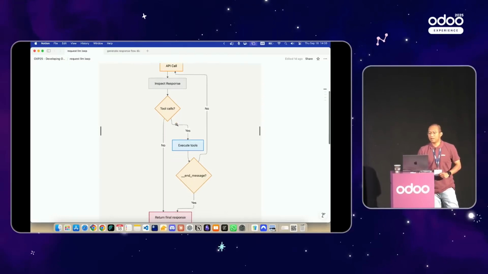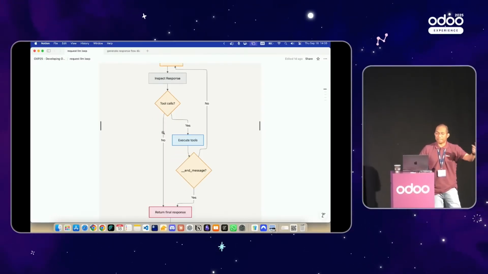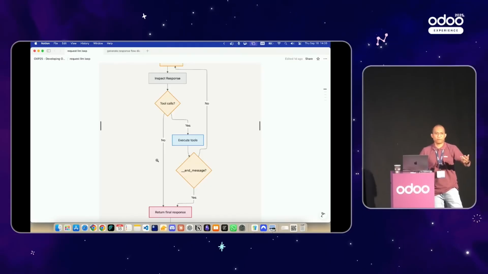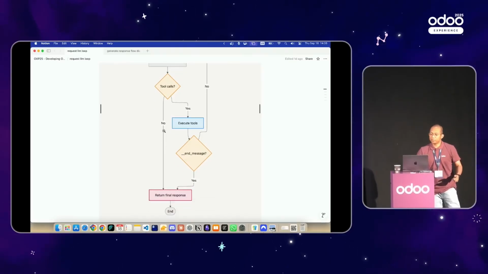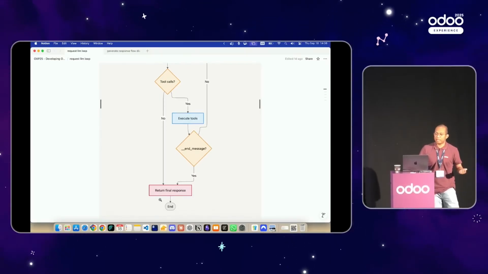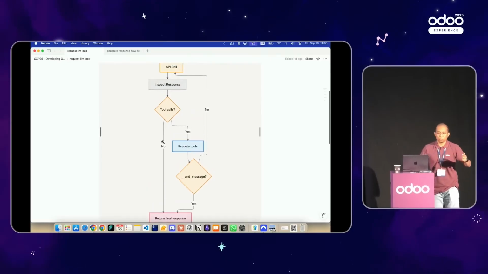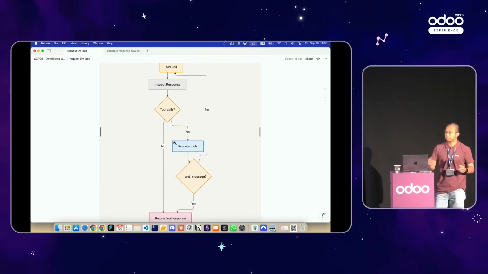Now, if there are no tool calls, it means it's already giving you a response. So it's either or. Here we end. We get the final response, and then the processing ends. However, if it asks for a tool call, we will have to perform the tool call at this point. So we will run this method that the AI asks us to run.